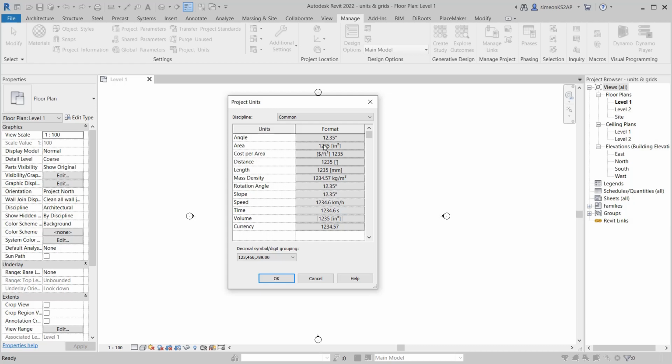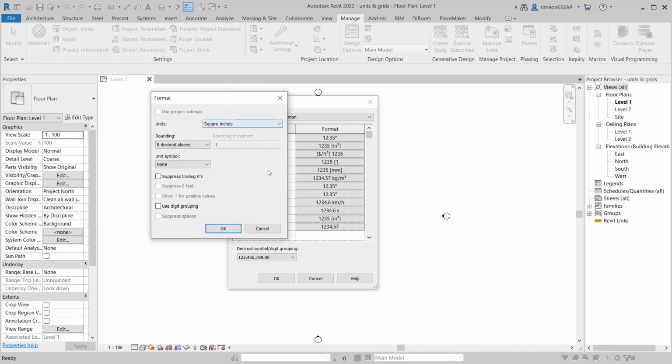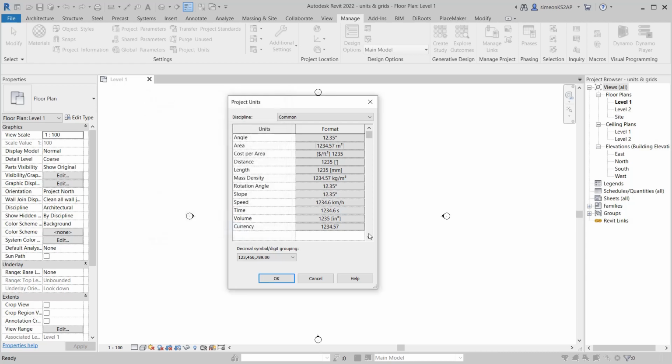Now let's go to area, click once, and on this palette we are going to set the units from square inches to square meters, and then on the rounding I will go to 2 decimal places, and on the unit symbol I will use square meters, and then I will click OK.